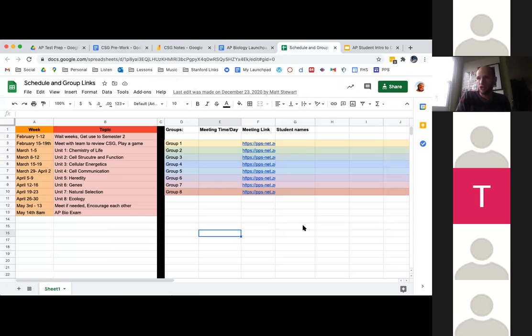This spreadsheet has some information in it, and it should be editable. I think it's open to everybody who has the link. What I've set up here is a schedule. Starting in February, give yourself a couple of weeks to get used to semester 2. Don't worry about studying for AP Bio. Let yourself relax. Then starting on February 15th, meet with your team, plan, play a game, get to know each other, build community.